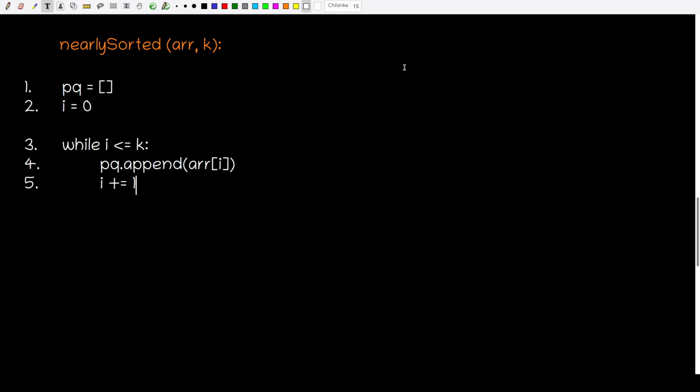And after pushing k plus 1 elements onto the heap, now let us perform the heapify operation so that the array gets converted into a minimum heap. So for that I'm going to use heapq. This is a standard library, and then heapify. After that, let's take j equals to 0, and then let us iterate on pq while pq is not empty.